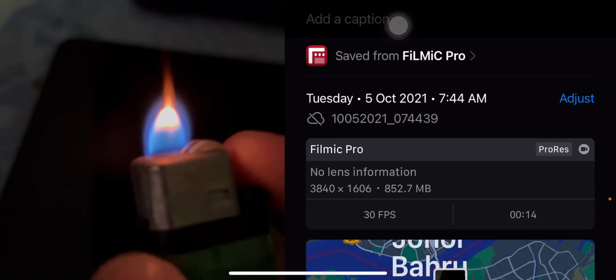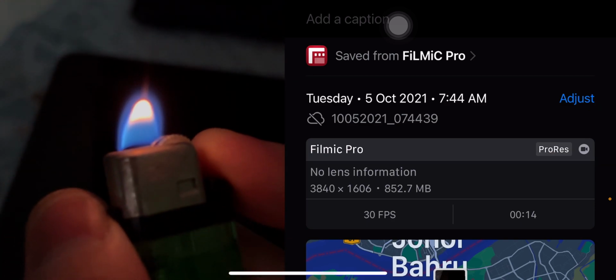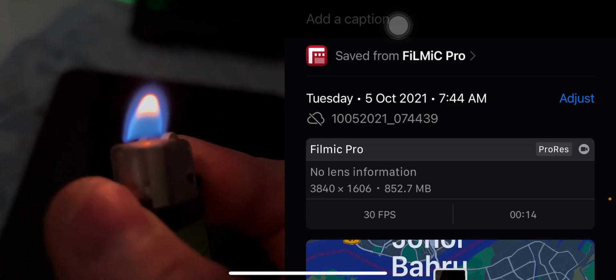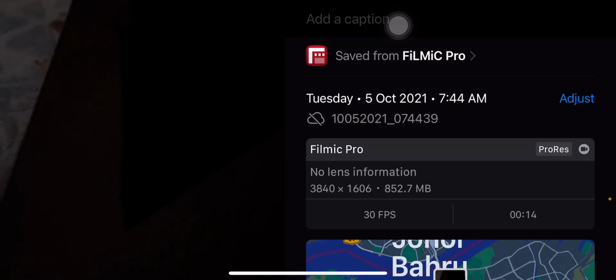Okay, let's go over to the next one. This is by Filmic Pro, and this is ProRes HQ. You can see actually there's a bit more detail. At least to me, it felt like there's more detail. And it's 30 frames, 4K, 14 seconds. But it's 852.7.